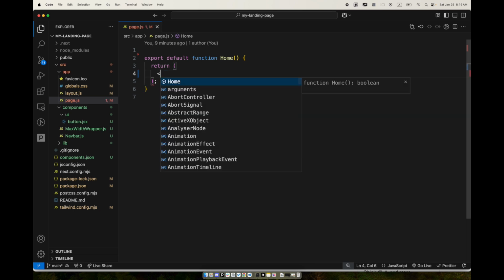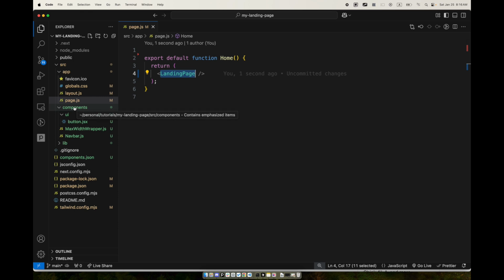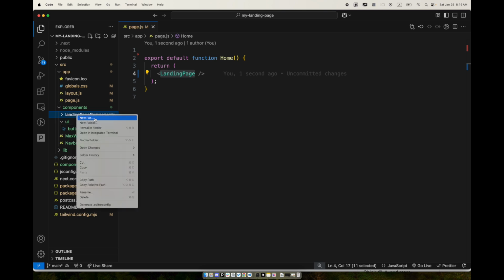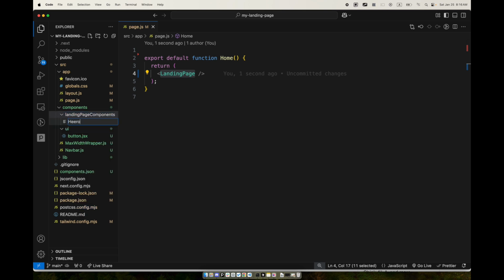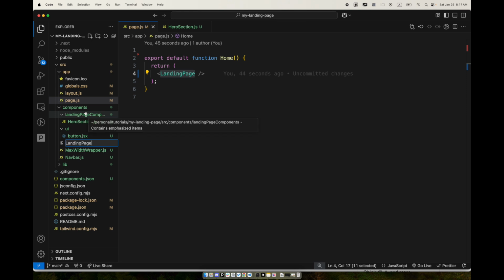Get rid of the div and let's say LandingPage. This doesn't exist yet, so we're going to have to create that. So copy this, and then under components, let's create a new folder called landing page components. I just want to group all of them together. Under the landing page components folder, let's create a new file called HeroSection.js. And let's not forget to create this LandingPage component. So under the components folder, create a new file called LandingPage.js.